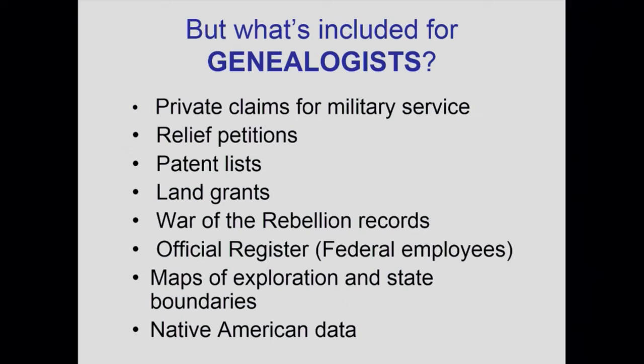The official register of government employees shows up for about 10 years in the Congressional serial set. I'm not sure why it's only 10 years. It's one of those publications that's moved around from State Department to Interior and to Census Bureau within Commerce. But 1883 to 1893, you can find the list of all the government employees at the time.